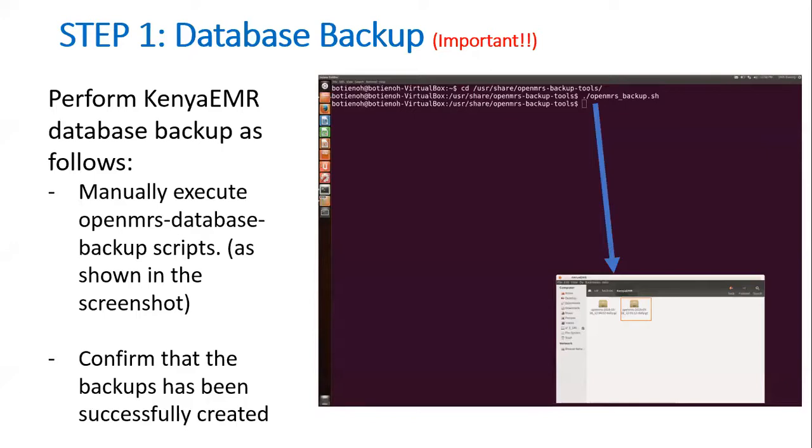Normally, KenyaEMR has been programmed to back up itself at designated times. Most of the time it is at 11 and at 4 p.m. But because you might be in this facility before or after those specified hours, you may want to just do a manual database backup. So how do we do that? You simply need to log in and run the database backup script.